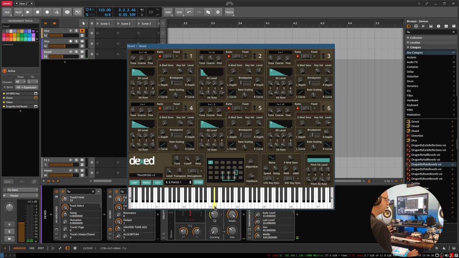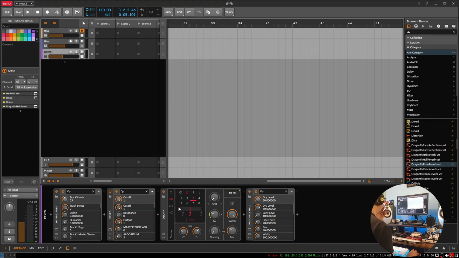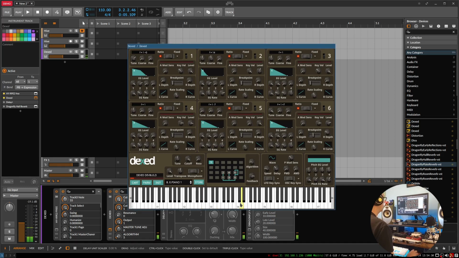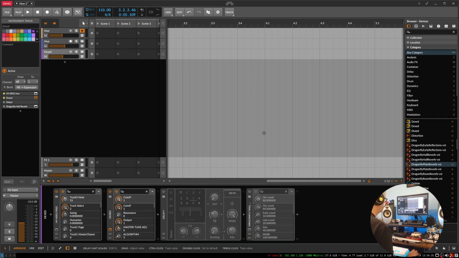Now, that's pretty 80s sounding. I mean, that's about as 80s as it gets. Oh, and I added a dotted eighth delay and some reverb on it. So without the delay and reverb, it sounds like this. So, you know, pretty 80s.